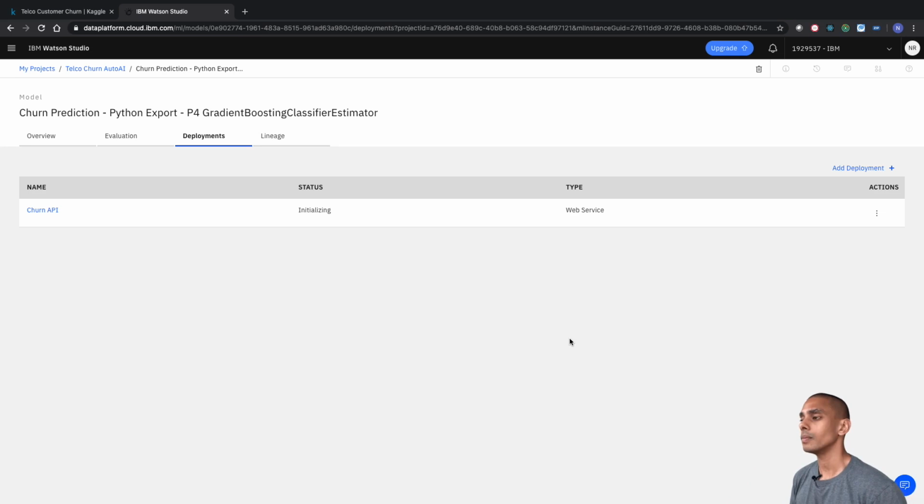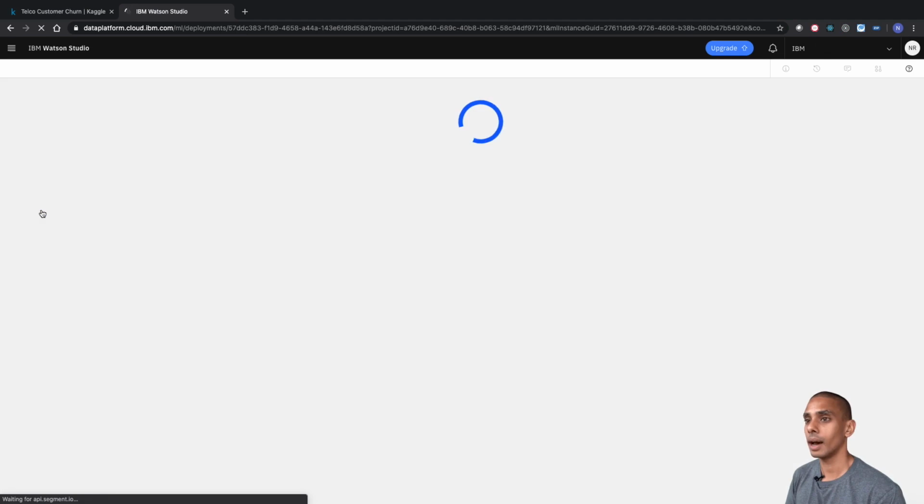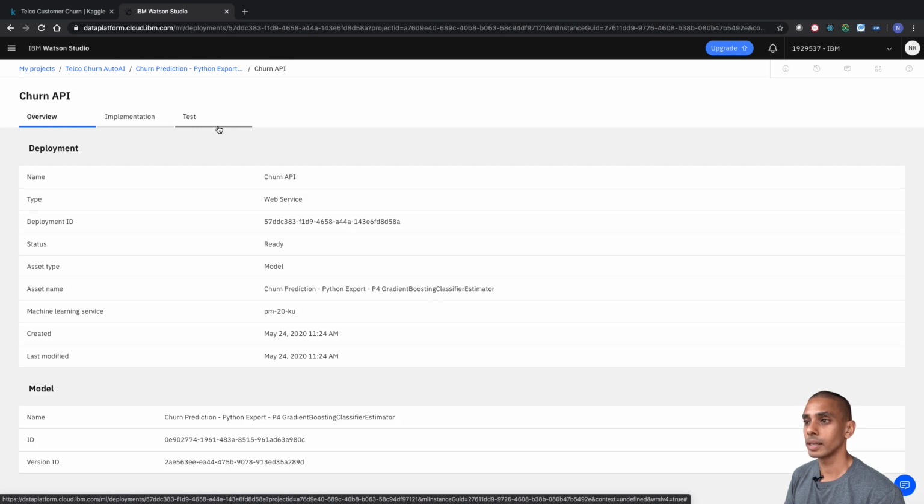We're going to wait for this to finish deploying. And then once that's deployed, we can start making some predictions, and then we'll go back, create that Jupyter notebook. Alrighty, so our model is now deployed. You can see the status is now showing up as ready. So what we can do is step into that API and we can actually test it out by going to test.